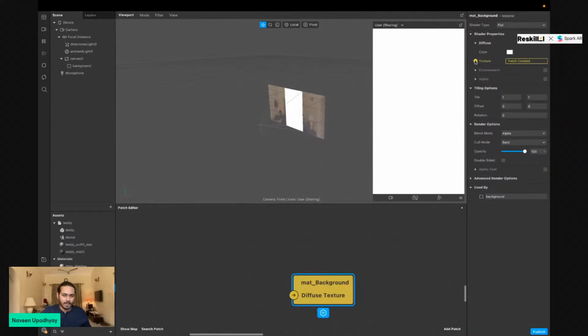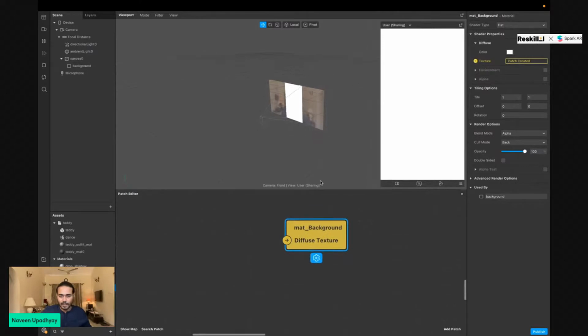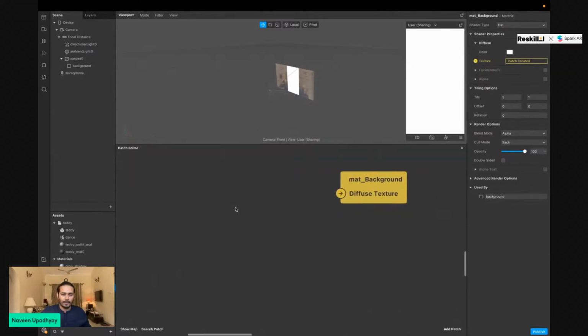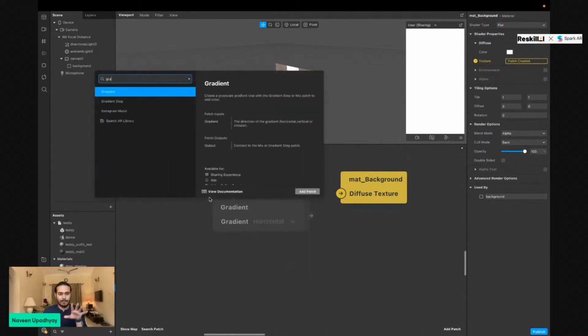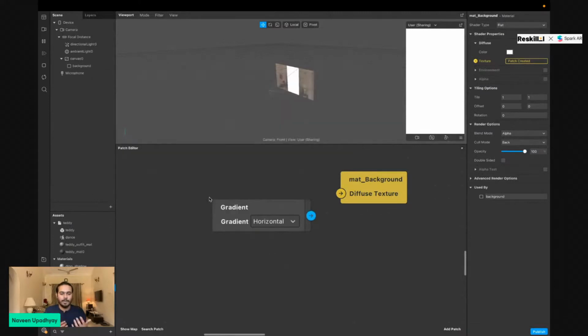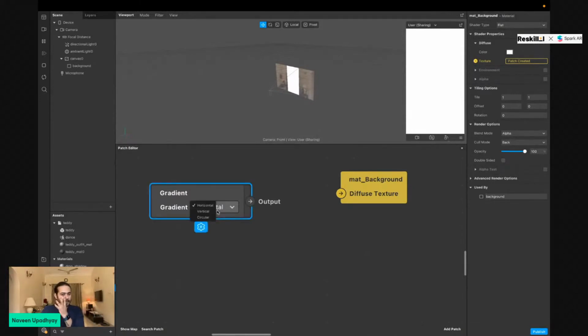So I'm gonna create a patch for this, and I'm gonna say, give me a gradient. Don't make it entirely white. Give me a pattern where something is grayish somewhere, something is whitish somewhere, something is black somewhere. So there's a gradient patch in the patch library, and if you import this gradient, you will notice that it comes with a few settings. Do you want the gradient to be horizontal? And gradient is just a texture which goes from, let's say, 0 to 1.